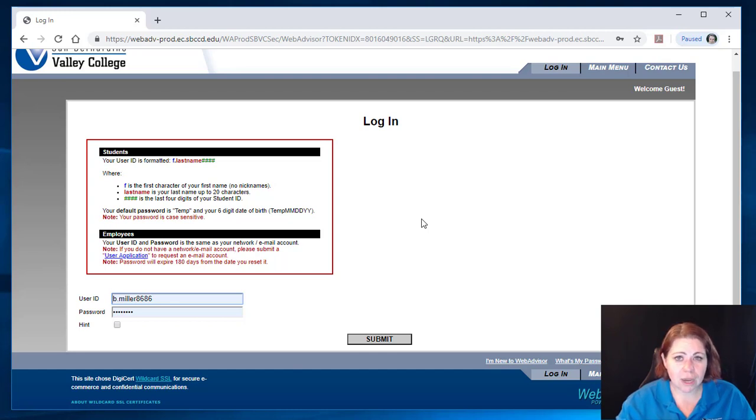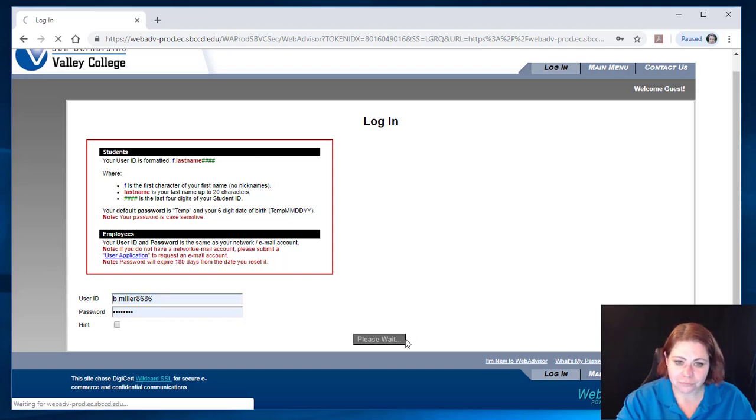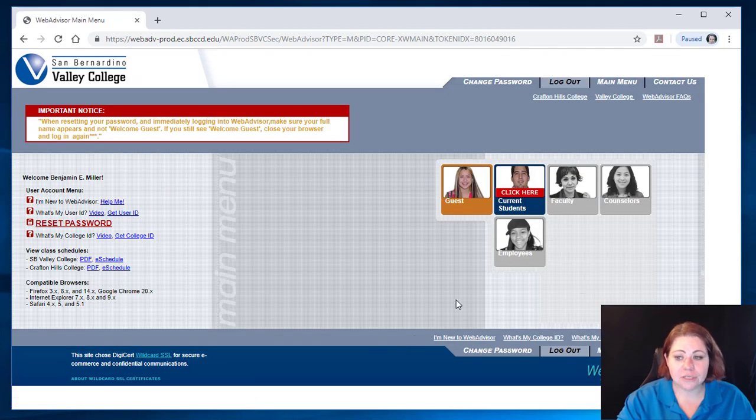If you don't remember how to log in or don't remember what your password is, you can reset it at the screen we saw a few minutes ago, but that's a different tutorial. From here, you're just going to click Submit, and it'll take you to this screen.